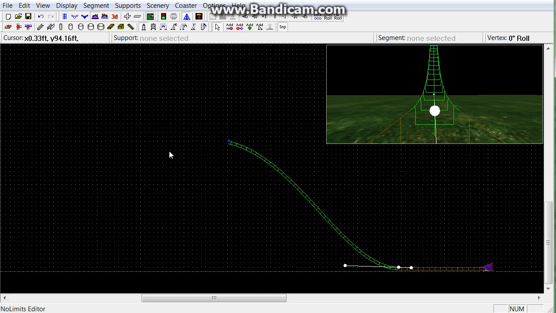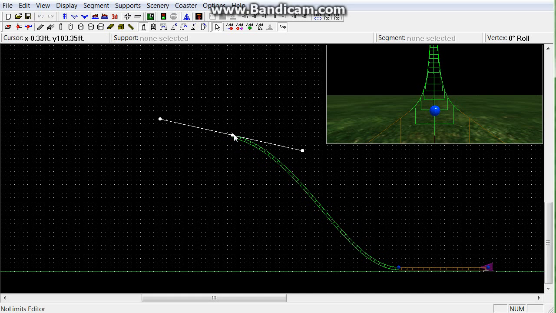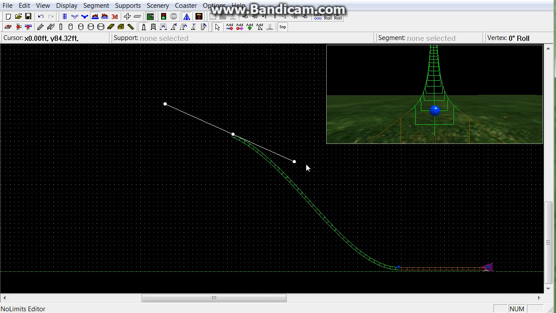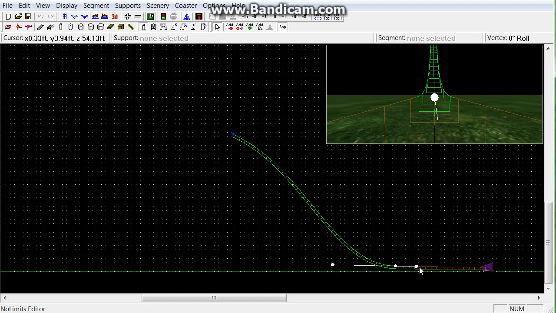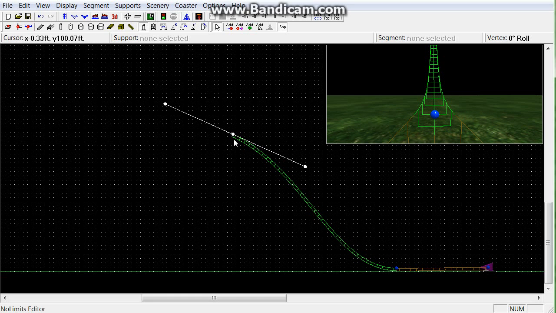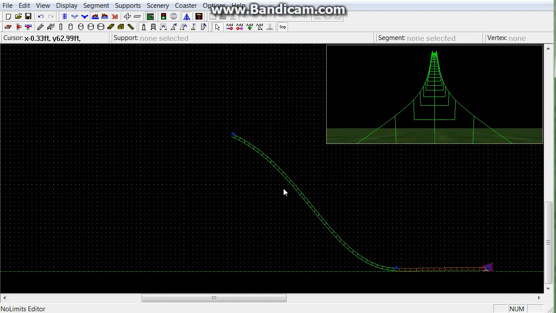There's this really helpful thing that I didn't know about until I built a couple coasters, which is Ctrl+G. When you press Ctrl+G, it smooths the coaster pretty much. It smooths out the vertex that you had selected. It's so helpful.